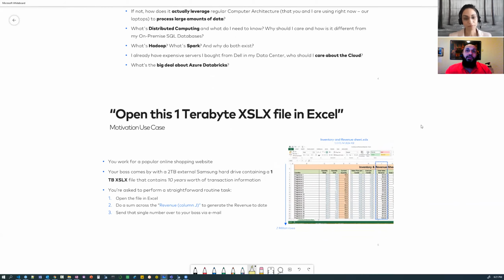Yeah. So your boss comes by. You're working for Amazon. You're a quantitative analyst that does Excel work a lot. And your boss comes by with one of those 2 terabyte external hard drives from Samsung. They're like $100 from Amazon. And in that Samsung hard drive, he or she has a 1 terabyte Excel file that's got 10 years worth of transaction information that Amazon has had, right?